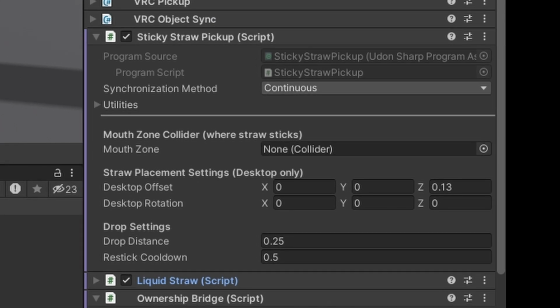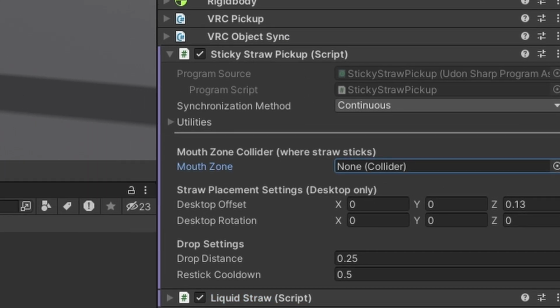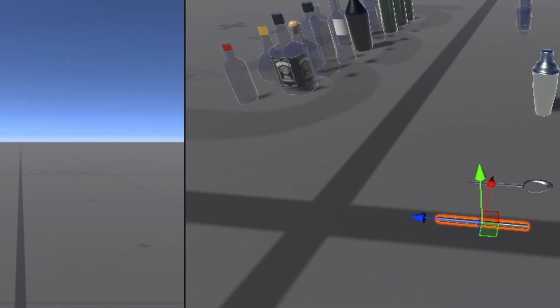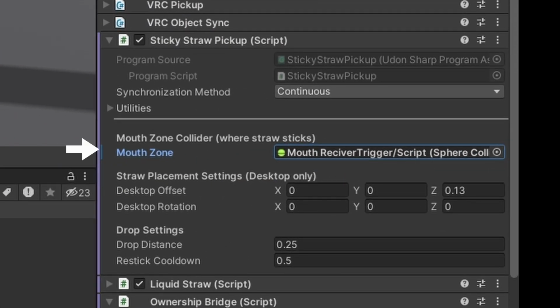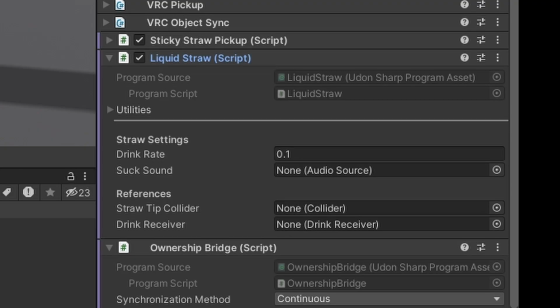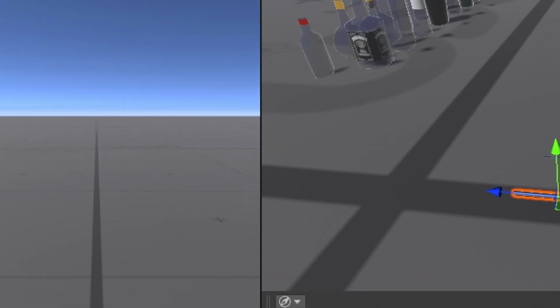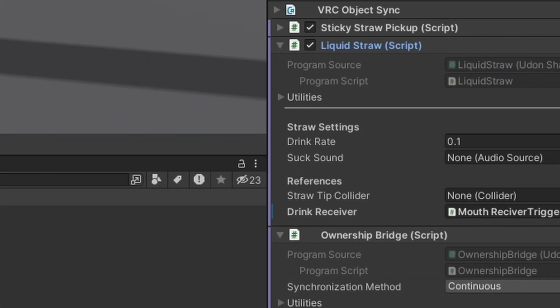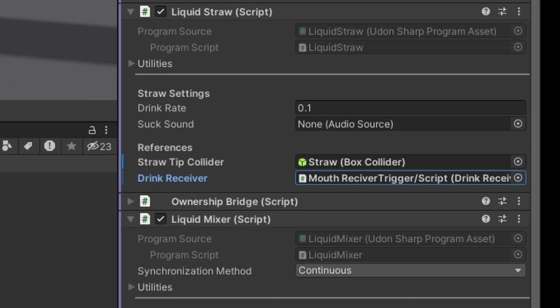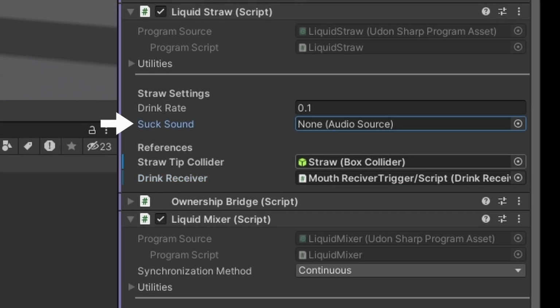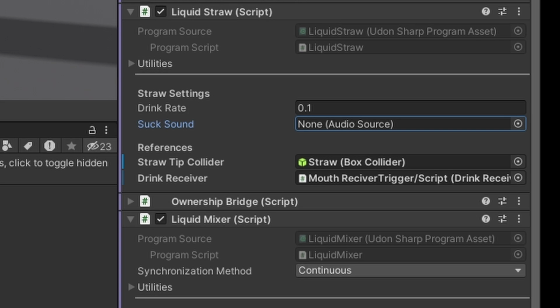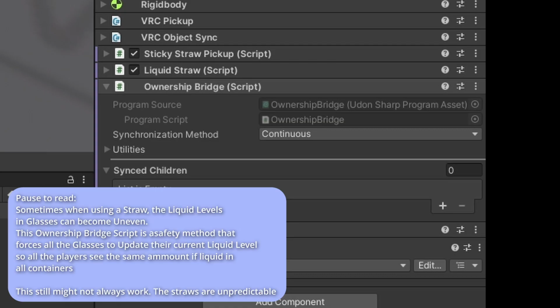On the mouth zone right here, you need to add our mouth receiver trigger. So drag this so that it's right here. Then on this, the liquid straw script, we need to drag the mouth receiver trigger to this drink receiver part, and we need to drag the straw itself to this straw tip collider. If you want, you can also add a custom suck sound, like a sound effect clip, so that players can know if you're actually using the straw to drink, but I have not included one of those in my system.